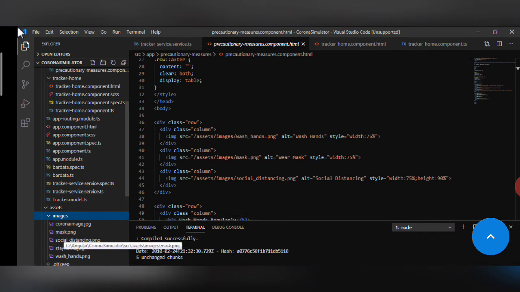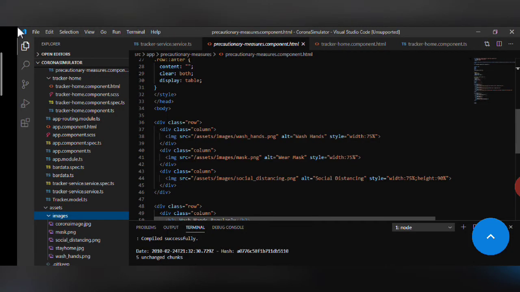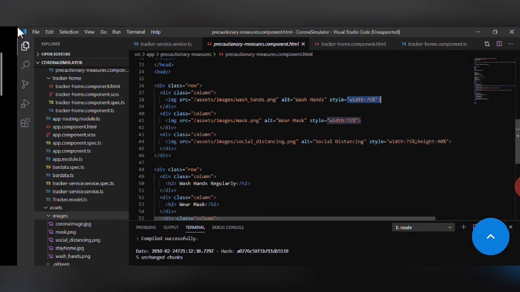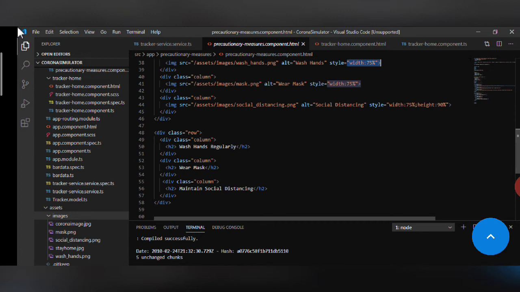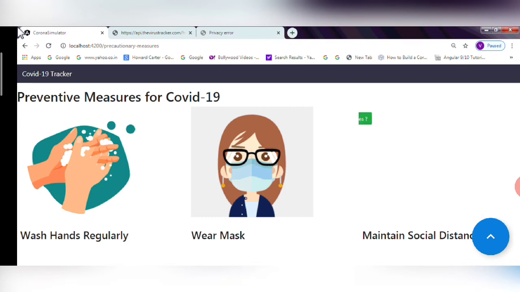For example, this is mask.png which I have downloaded from Google. This is mask, wash hands and maintain social distancing. Just use that in the image tag of HTML, in the image source, and set its width parameter so that it gets displayed properly. Now this is how we can add more functionality. You can also mention what the preventive measures are, what the tips are to handle the COVID-19 situation. You can add any functionality as per your need.